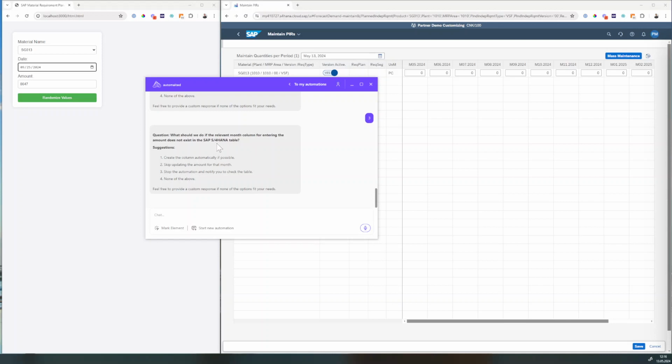Okay, here we have the next question. What should we do if the relevant month column for entering the amount does not exist? There's different options as well, but again here we can also write something in this case, for example, the relevant column will be available.